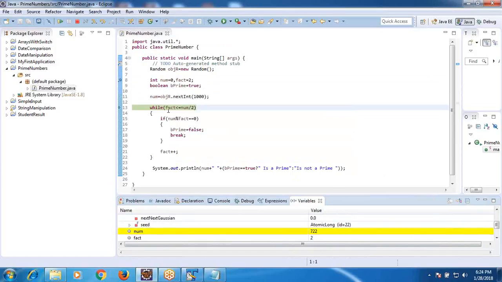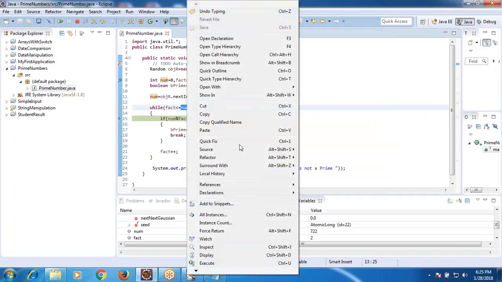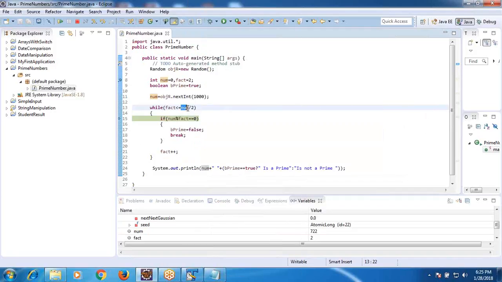So here the condition is what? Fact is how much? 2. Num is 722, therefore when you divide 722 with 2, this is going to be 361, which cannot be a prime number. So therefore now go with this. With this what happens? You come into the while loop here. Num by 2 is how much? We can get the value of num by 2 also. So num by 2 value, I can select here num by 2.